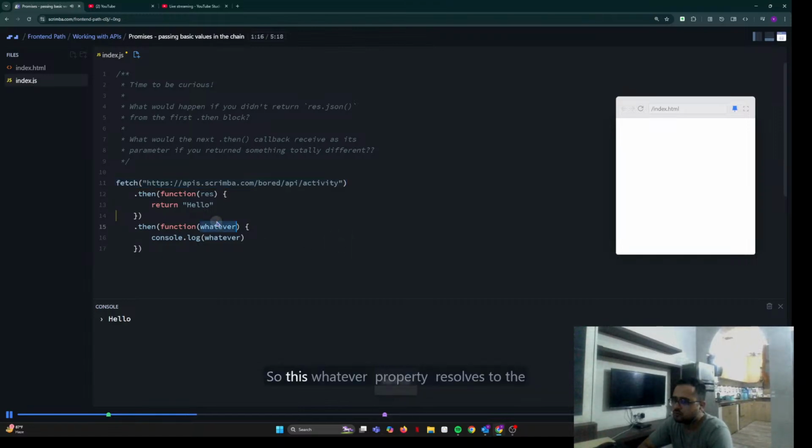Okay, so this whatever property resolved to the thing that got returned from the previous .then. Let me try walking through this step by step. This fetch request went out and it actually fetched this resource. In fact, if you were to open your developer tools and look at the network tab, you would see that it successfully got this resource. And then when that operation completed, or rather when this promise was fulfilled, it ran the function that we passed to the .then block attached to this promise.